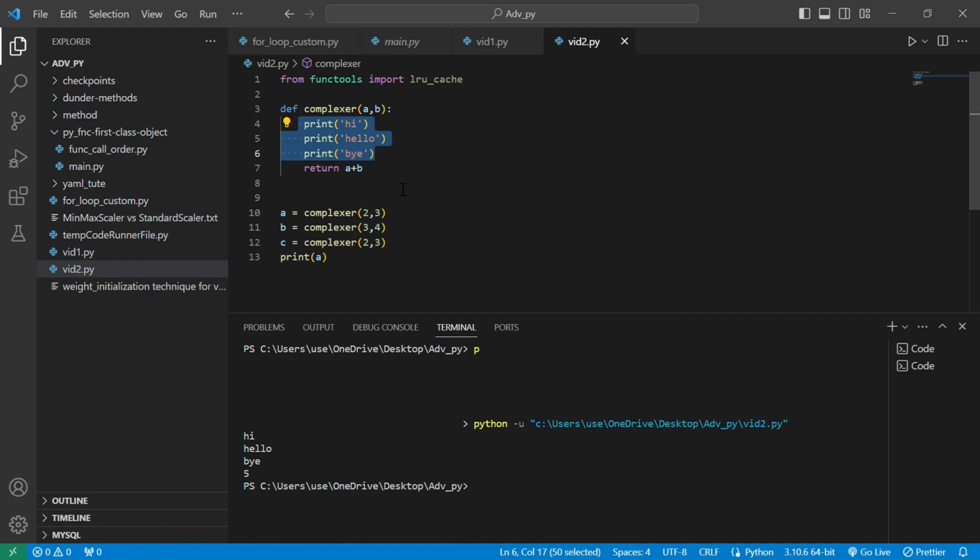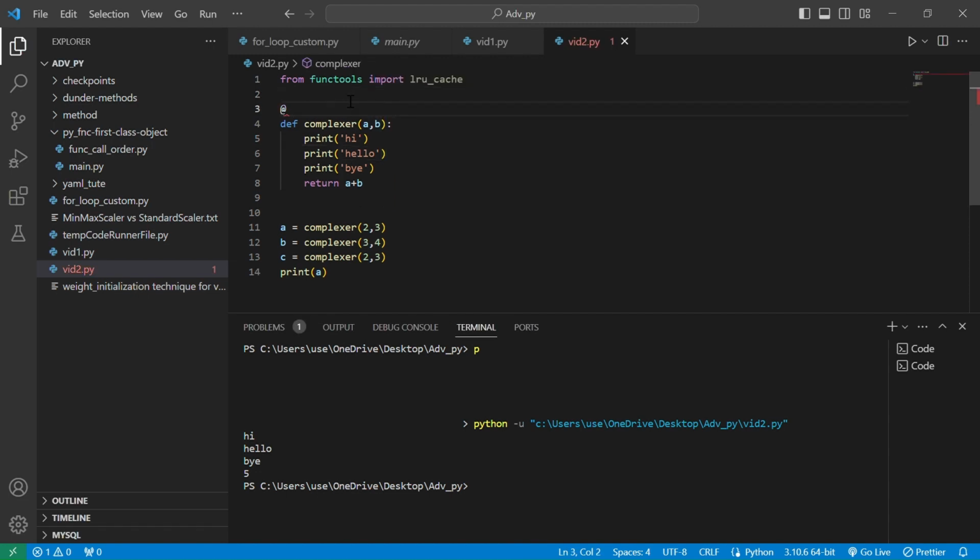So what we need is a cache memory where we can store things. We have already encountered 2, 3, so we do not have to execute these 3 intermediate lines, or if we have 10 million lines, we do not have to execute 10 million lines. Here comes the power of decorators. With lru_cache, this notation means we are using the LRU cache function as a decorator to this function complexer.